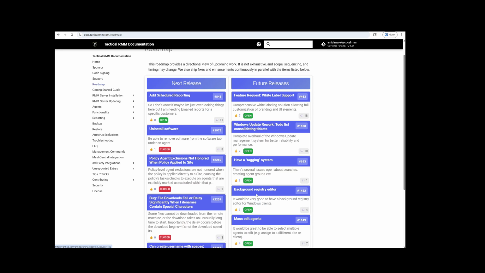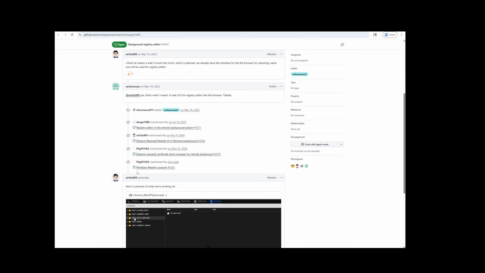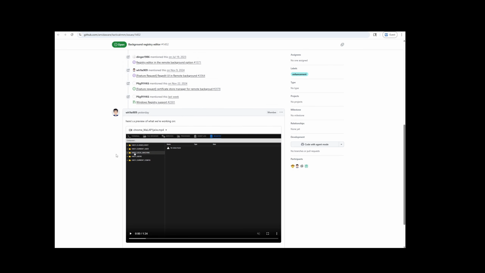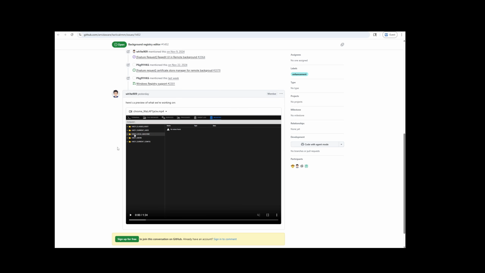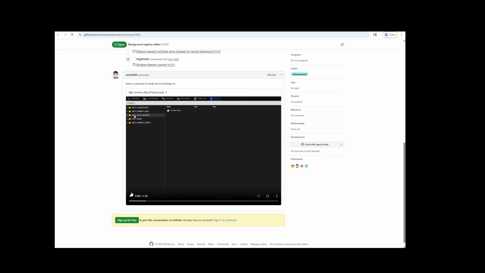And finally, we'll demo this one real quick, the background registry editor. We're actually almost done with this. And I recorded a little video of it and posted it here yesterday. So I'll go ahead and just play this so you can check it out.